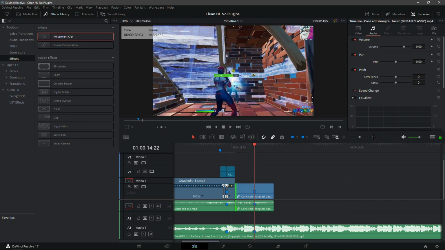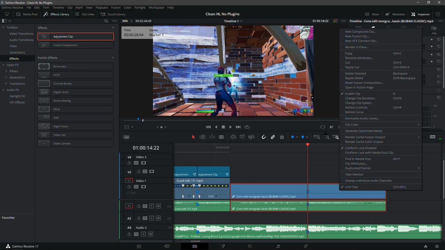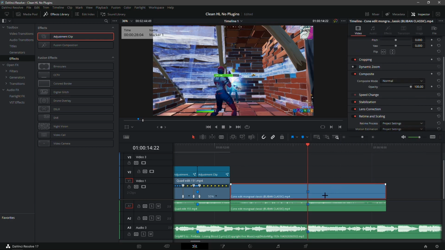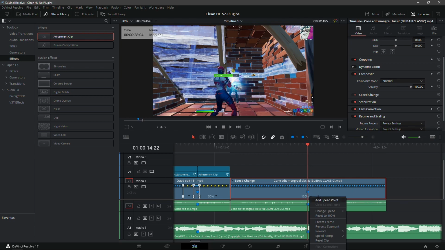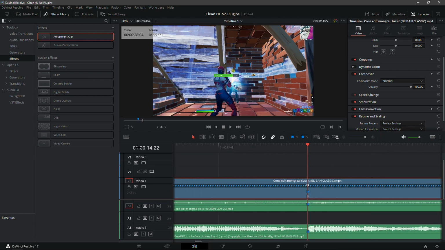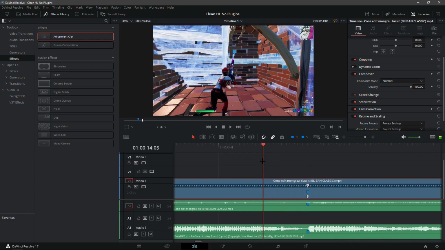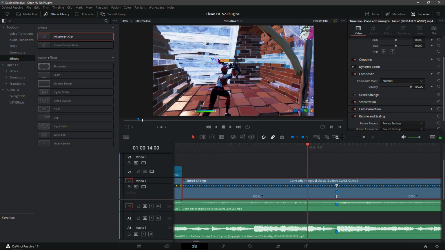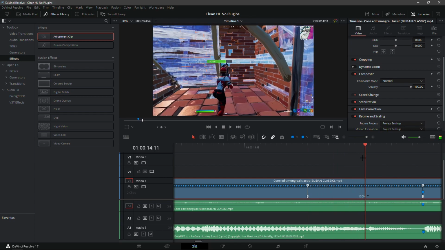See, it lines up. Now what you're gonna want to do is do the exact same velocity as you did last time. So unlink the clips, retime controls, add a speed point, and this one's perfect. 22 frames back. As you can see, it's on 14.22. What you guys are going to do now is just go back to where it says 14.00 and add another speed point and go in the middle, which should be 14.11.